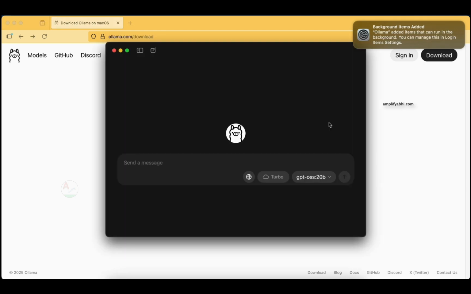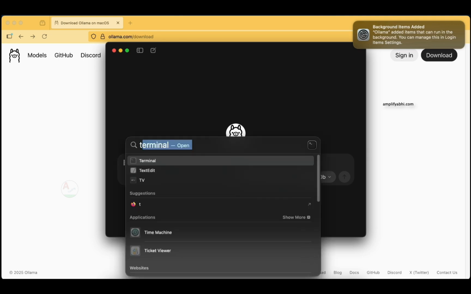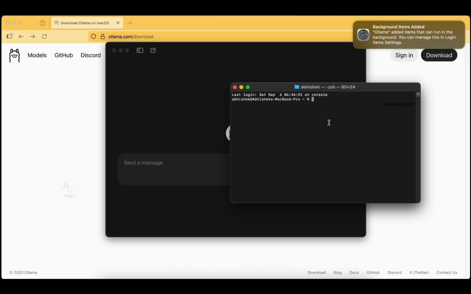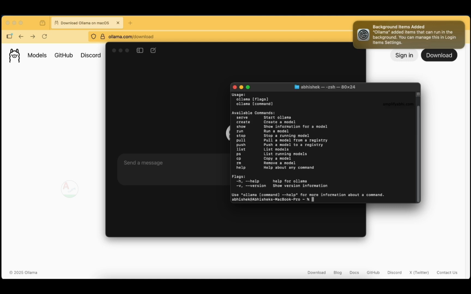Let's try to open the Ollama. Here you have the interface of Ollama, and also we said initially, right, we can run this through the terminal as well. So let's open the terminal and try to see here. I'll just try to run Ollama here, and here it is. The tool is now ready, and it has been running on our local machine.